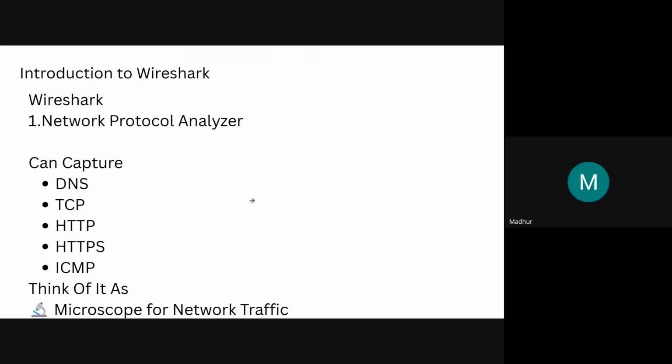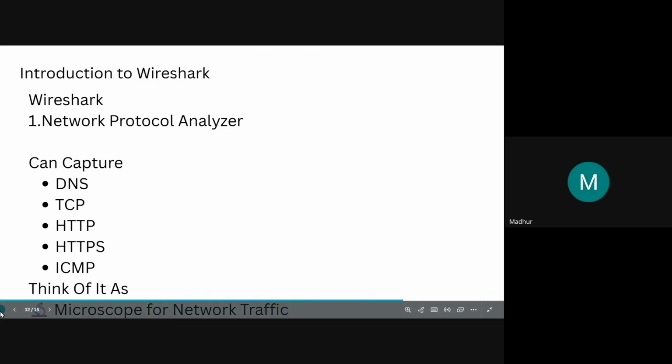Now the next thing is Wireshark, a tool that is the heart of the SOC analyst or SOC level 1 analyst. Wireshark is a tool that is used to analyze networks. Means whatever is happening in the network, we can analyze with the help of Wireshark. It can capture any protocol that we want to capture. It is an excellent tool. We can also say that it is a microscope for network traffic.